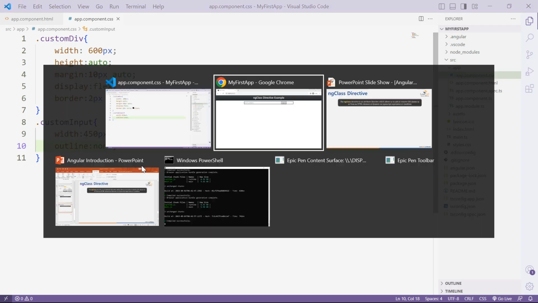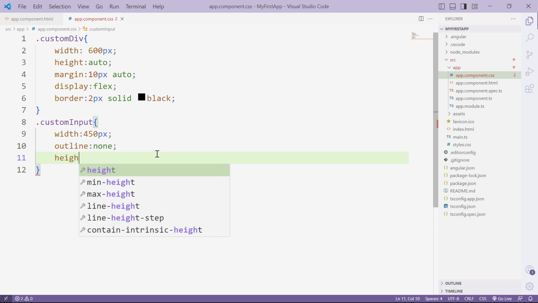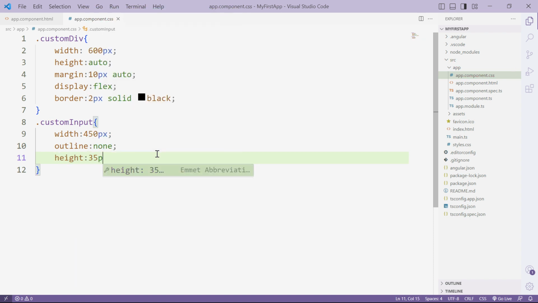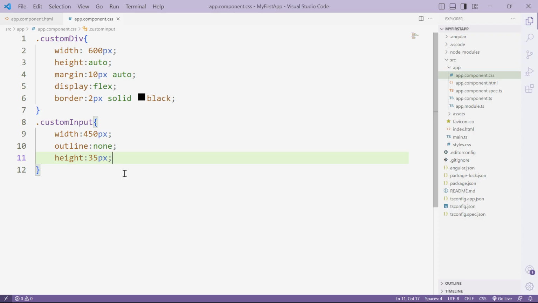Next thing we are going to do is write the height and width for this. So let me provide the width. We have already given the height, let us say 35 pixels. Okay, so 35 pixels, it looks like this. That's fine to work with.